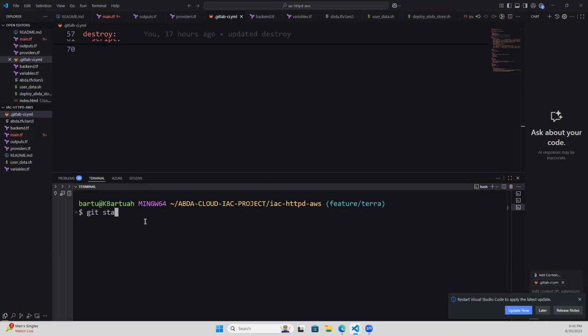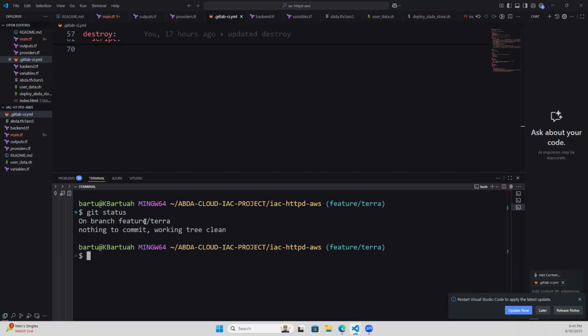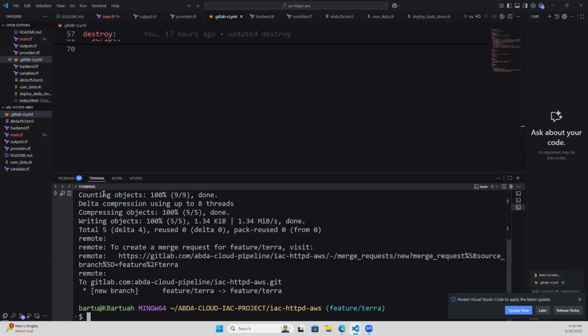I do git status. Change this committer. So I do a git push origin feature error. The push to it, right?